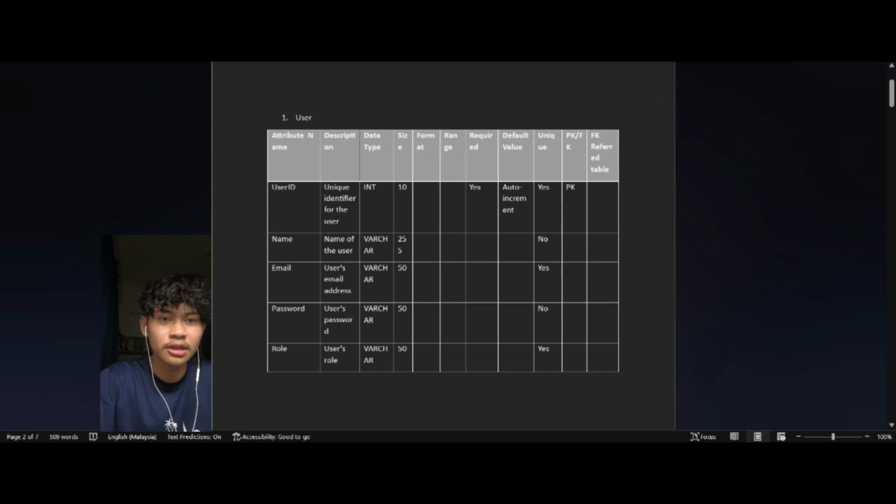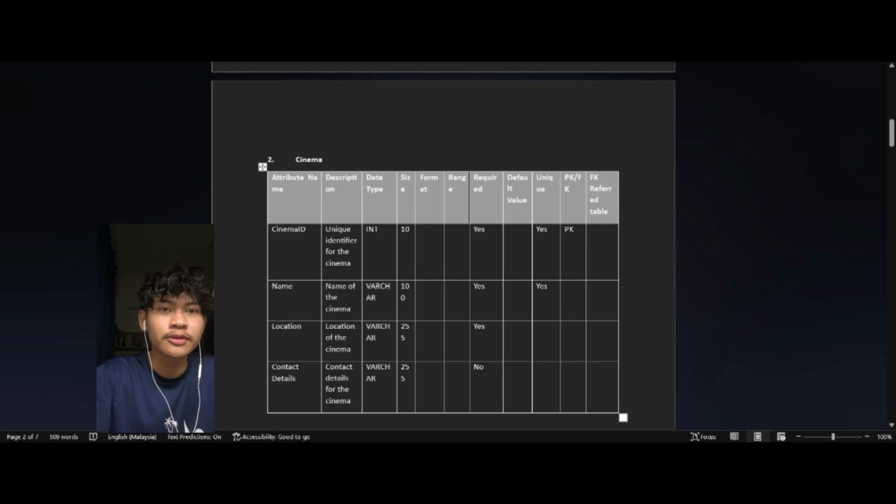For attribute names, we have user ID, name, email, password, and role. All of them have a description. The data type for the user ID is identity, and varchar for the others. The size for user ID is 10, name is 255, and email, password and role are 50. There is no format and range for these attributes. The only attribute that is required is user ID, which is an auto requirement. The unique attributes are user ID, email and role only. User ID is the primary key.